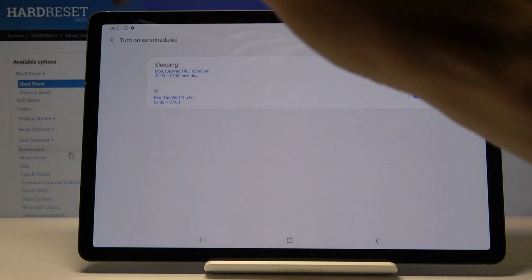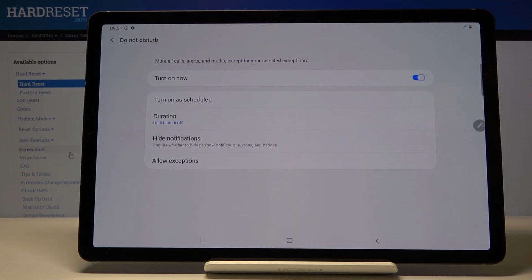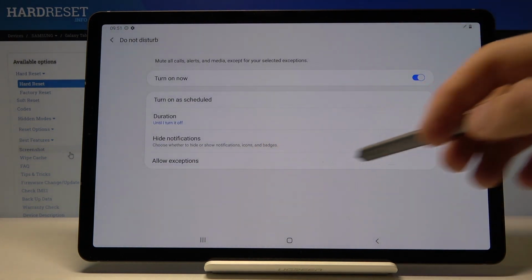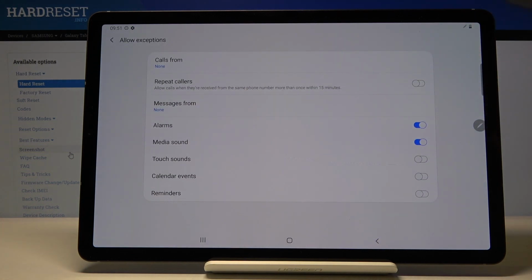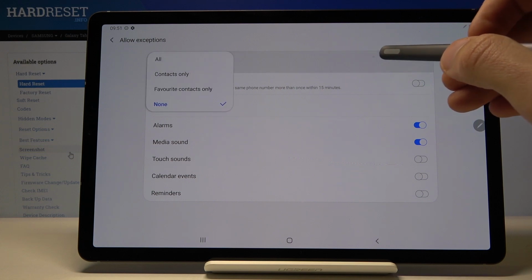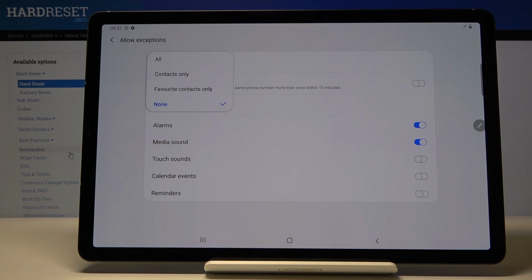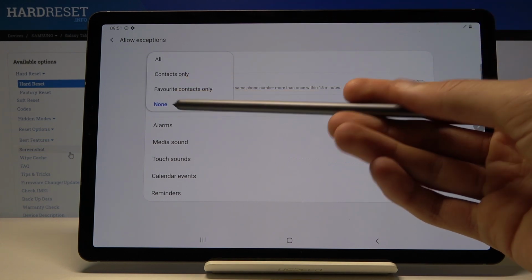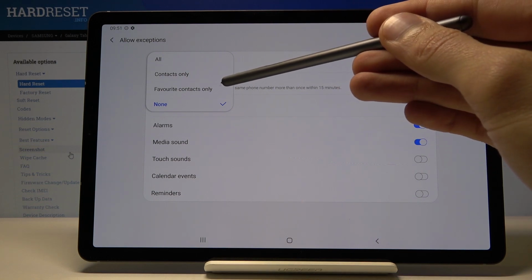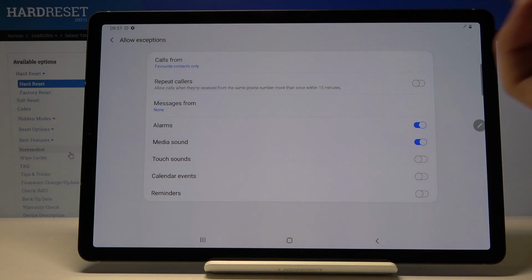And also we can even customize it further by going back, and you have allow exceptions at the bottom. When you tap on this, it will give you several other things that you can customize. So calls from, and when you tap on it, you have allow calls from at this moment no one, but you can for instance change it to your favorite contacts only. So even though the Do Not Disturb mode would be enabled, your favorite contacts would still be able to call you during this mode.